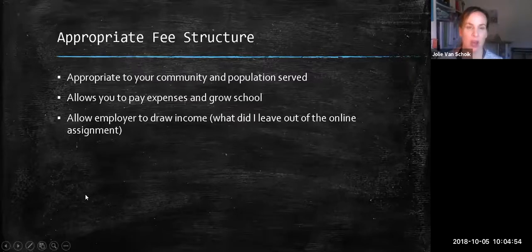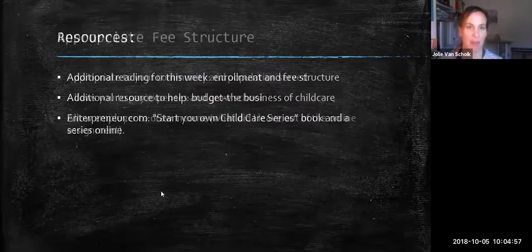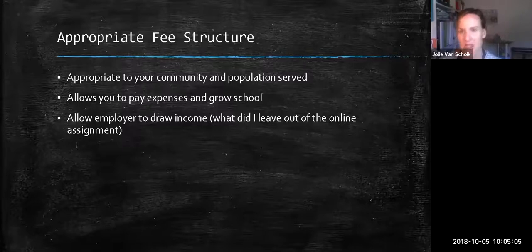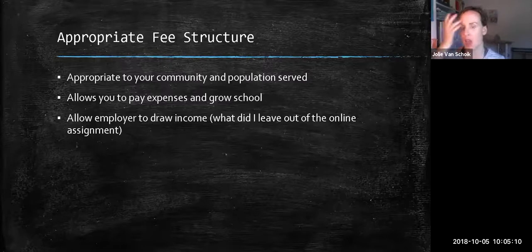Okay, so an appropriate fee structure is very appropriate to your community and the population that you serve. It also allows you to pay expenses and to grow your school as well. So once again, even in Oceanside, where I live, there are going to be very variable fee structures depending on the ages that are served, if it's toddler, preschool, after-school programs, the families that use it, the funding sources that they use, if they have state eligibility, federal funding, things like that as well. But it's really important because you need to pay expenses and you probably want to grow your school as well.